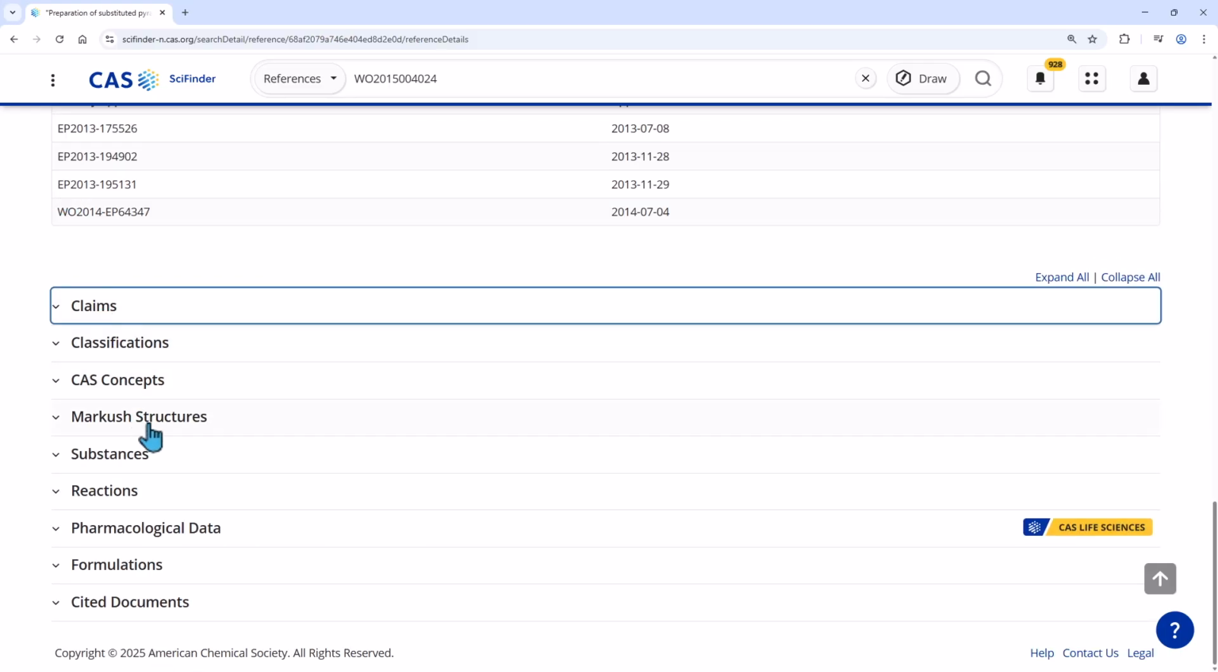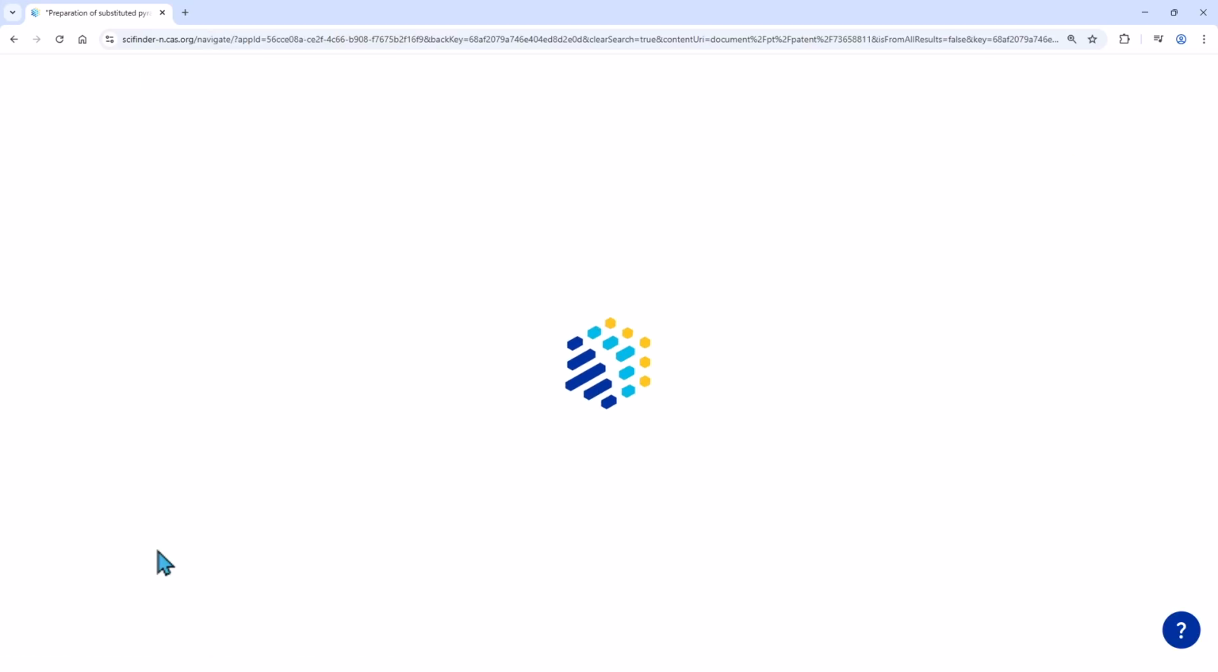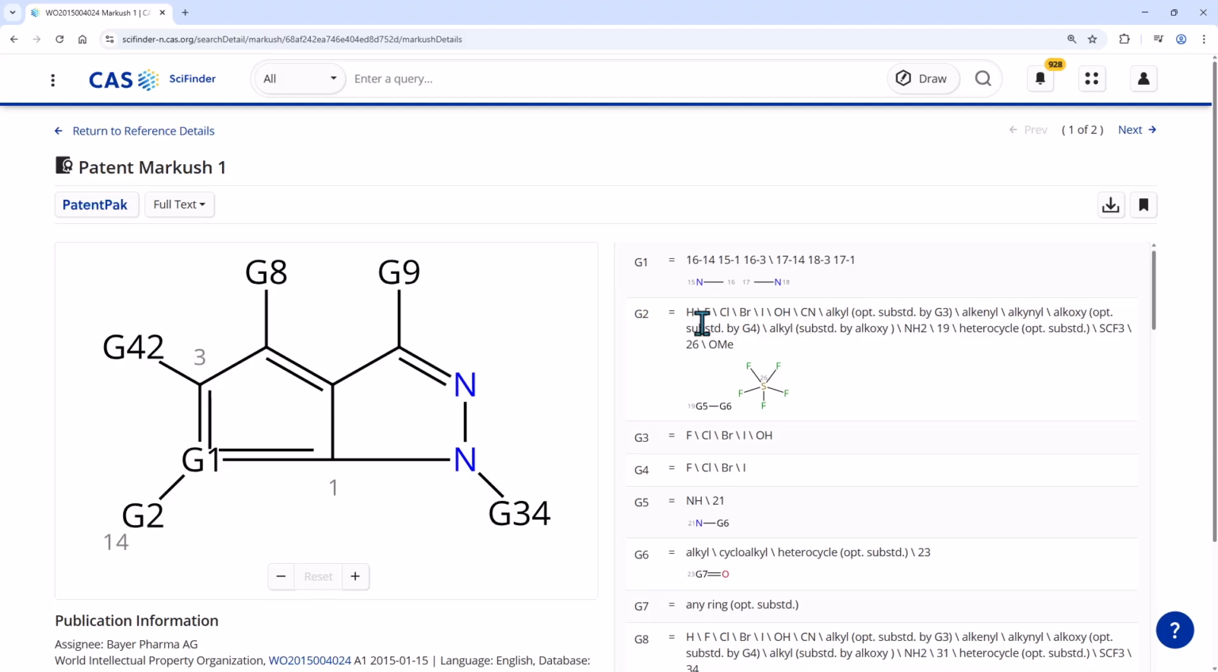Also, generic structures from patents, so-called Markush structures, are displayed now. The scope of the chemical space around the core structure is given by the definitions of the variable groups that you will find in the detailed Markush record on the right-hand side.